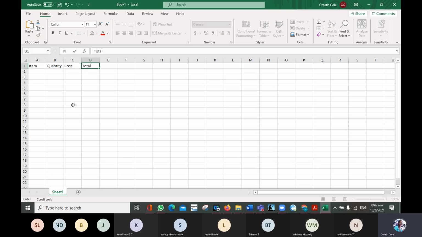All right, so I have some headings here: item, quantity, cost, then total. Now question: if I have a quantity and I have a cost, how do you think I will be able to find the total? What do you think we'll have to do to find the total?